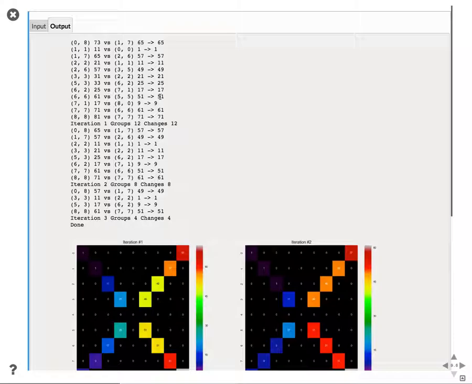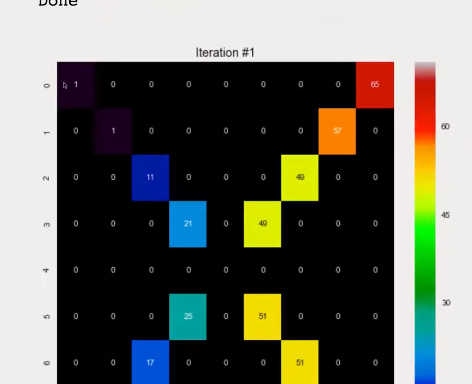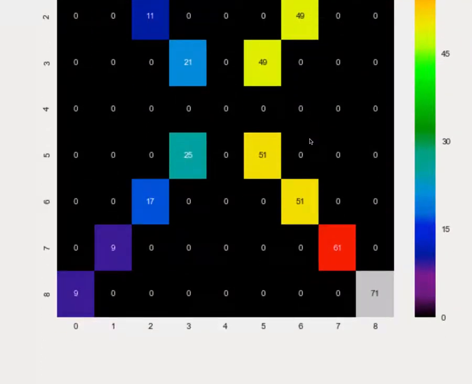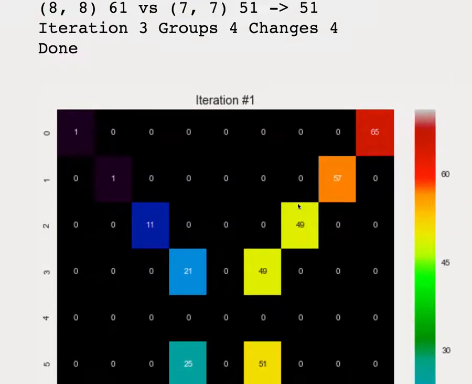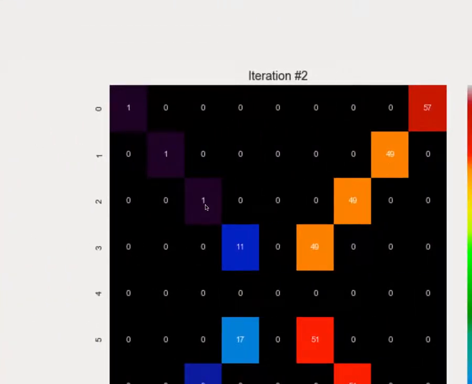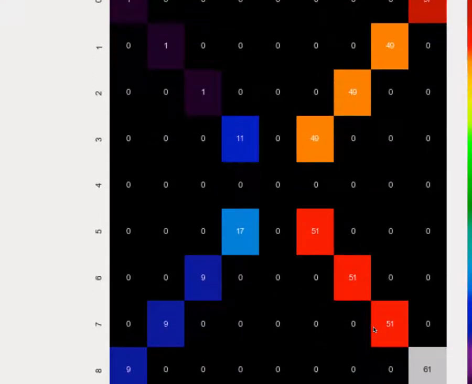And so here we go through and we print out each time we change a label, and we can look at the resulting images. So the first iteration we go through, we see that this one has become a 1 as well. This one has become 49 as well. This one has become 9. This one has become 51. And so that was the first iteration. The second iteration, this one has now become 1 as well. This one has become 49. This one has become 51. And so these regions are growing.